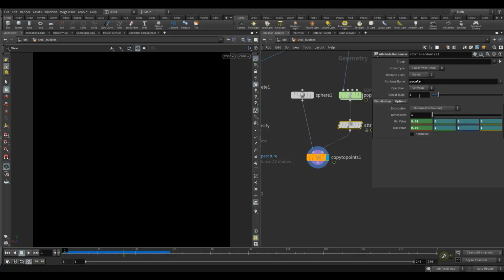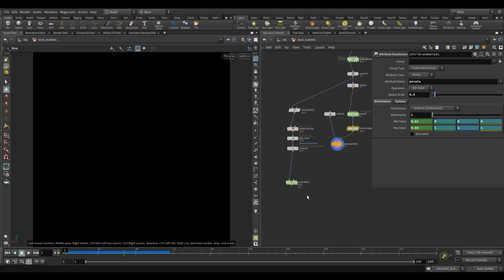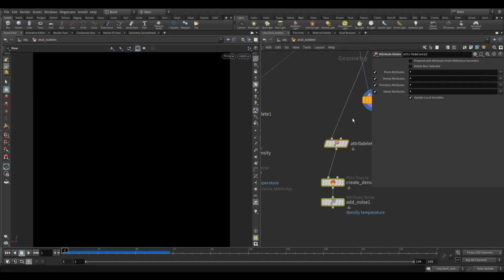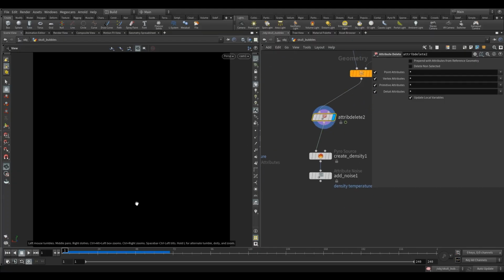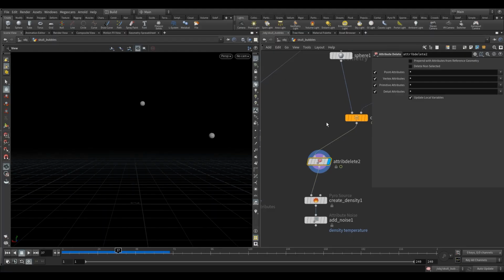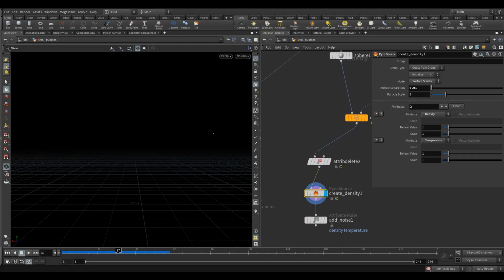Still a bit big. We can make them more generally smaller here. Drop that down by half. There we go, that's great. Okay, and we want to include these into the pyro simulation. So I'm going to copy these like that, I think. Okay, so now, why they look too small? No, that's fine. And then we're going to create density with these.